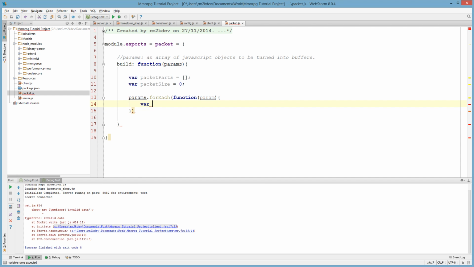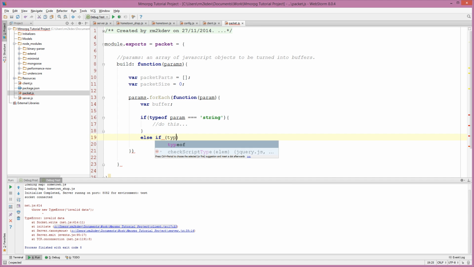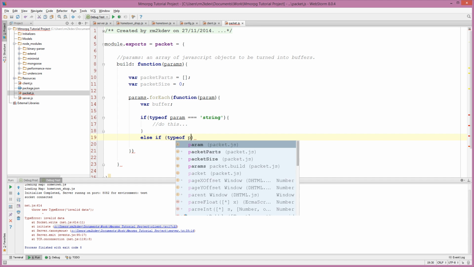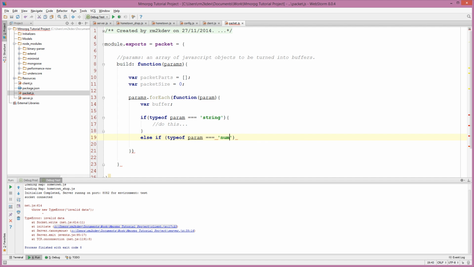So now we need to declare a buffer. I'm going to say buffer like that. And this is where we're going to get a little bit intelligent in the way that our application runs. I'm going to add two types of data here, strings and numbers. We're not going to deal with complicated numbers or anything like that. We're just going to deal with straight old integers and strings of text. So if type of param equals, because we're comparing the type, if it's a string, we're going to do this. Otherwise, else if the type of param was a number, then we're going to do this.